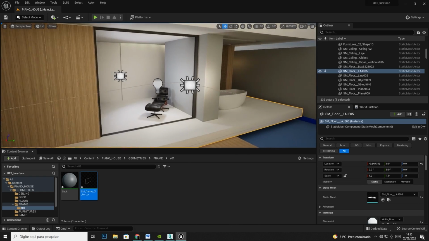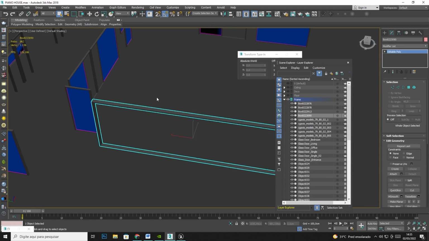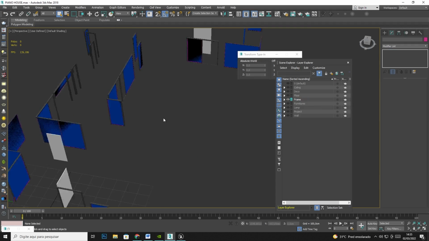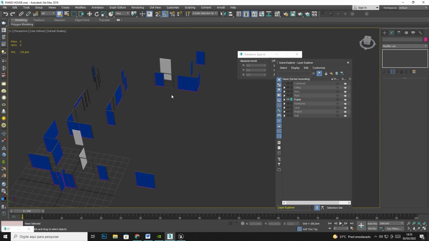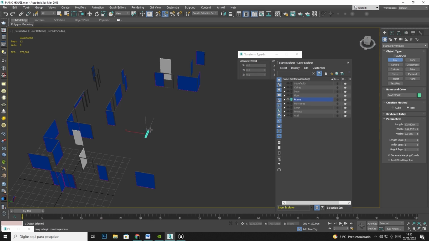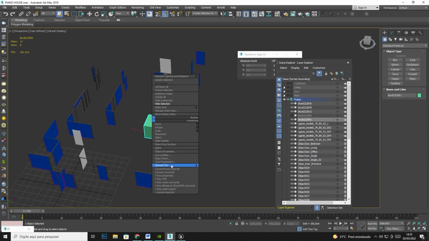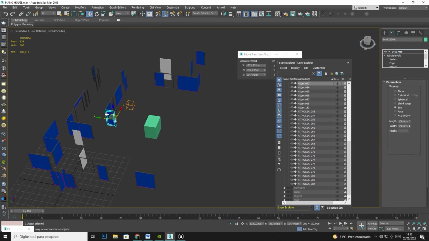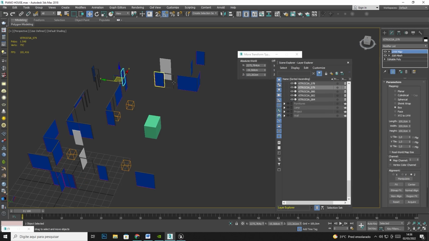Let's now correct the frames. So this one here is okay. Hide selection. For some reason, it flipped the faces of the model. Let's do something here. Let's create a box. All right, convert to polygon. And let's attach all the elements that I'm not going to change the position of. All right, that I'm not going to replace or rotate.